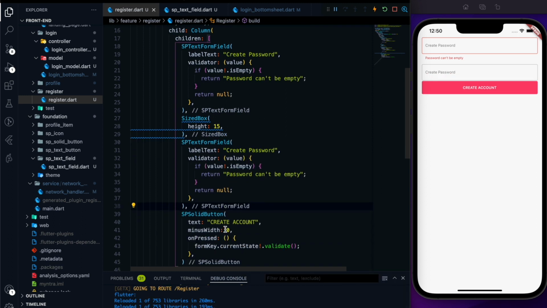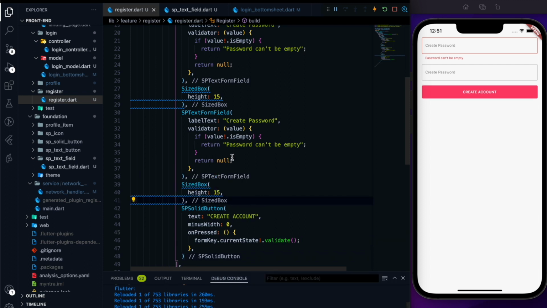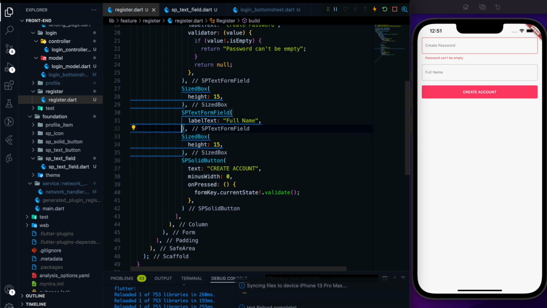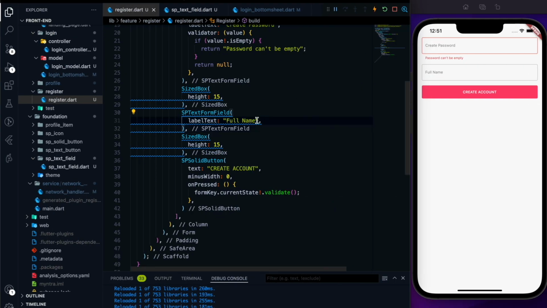So we need to add some kind of padding between the button as well. SP text name, SP button just after this. Okay, so it will have a full name, and we don't need a validator over here because it's not a required parameter. Okay, it's optional. So full name optional.